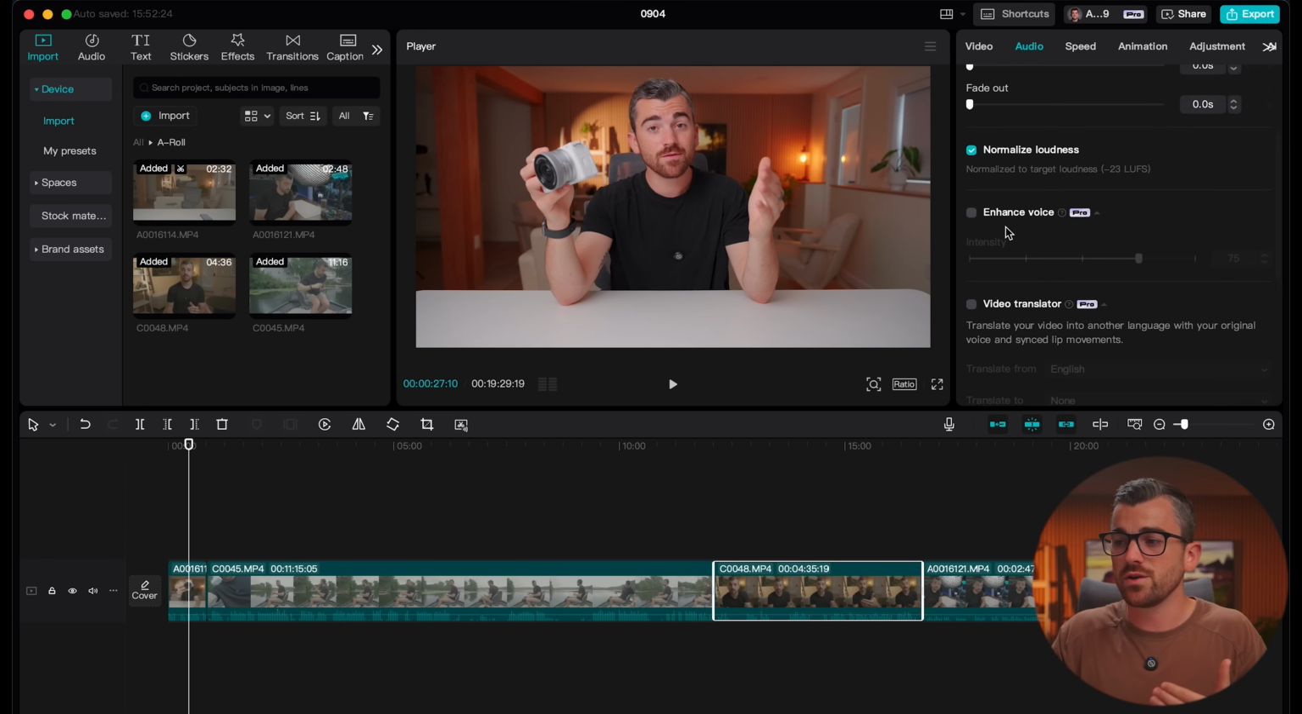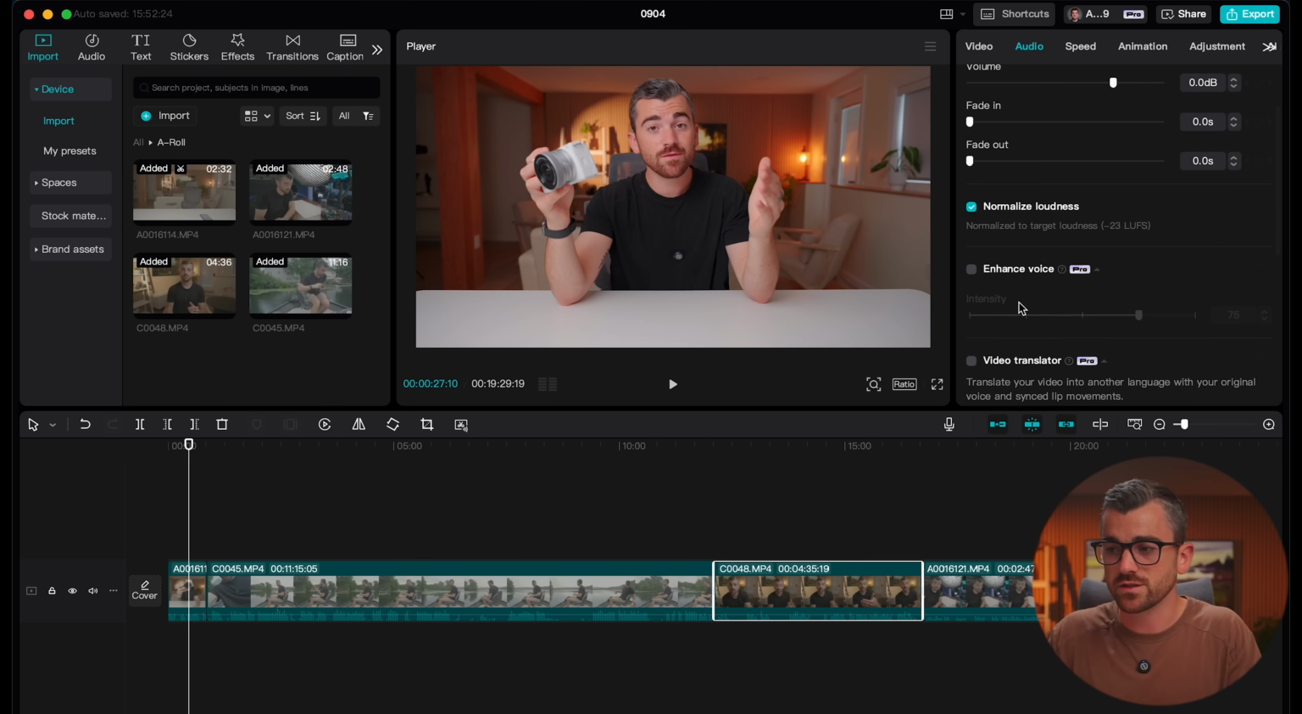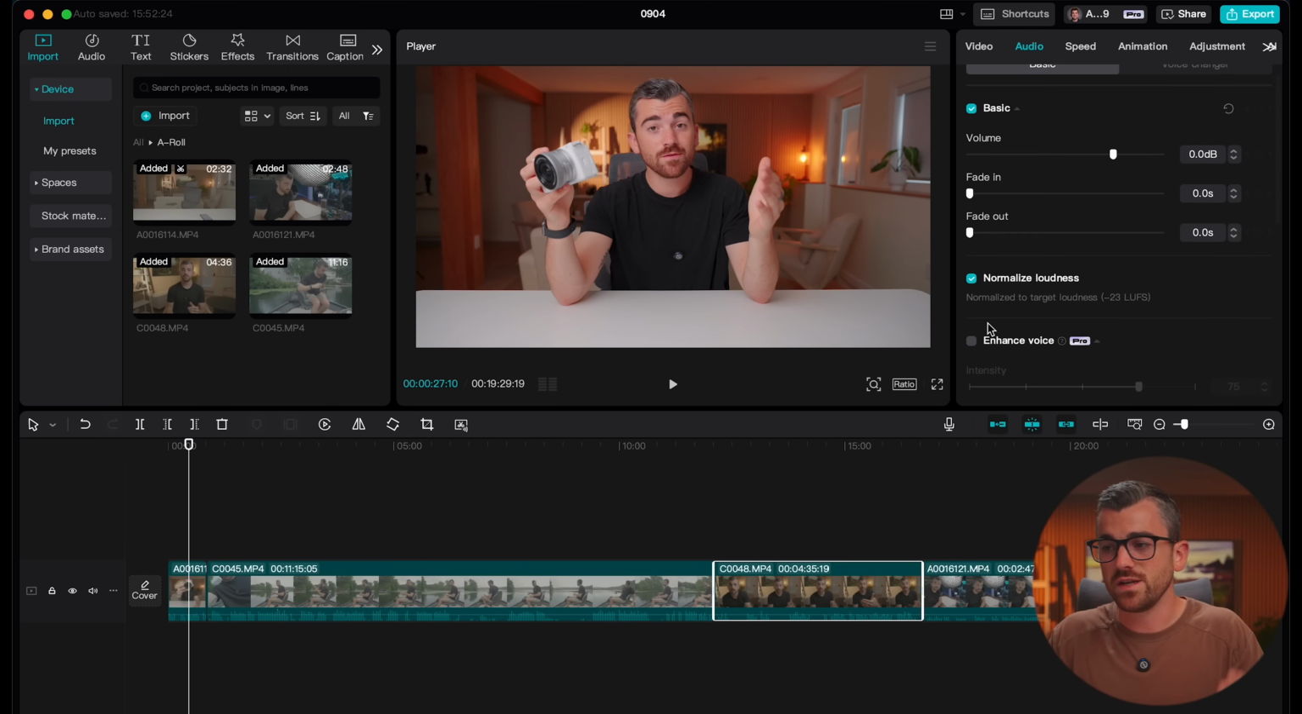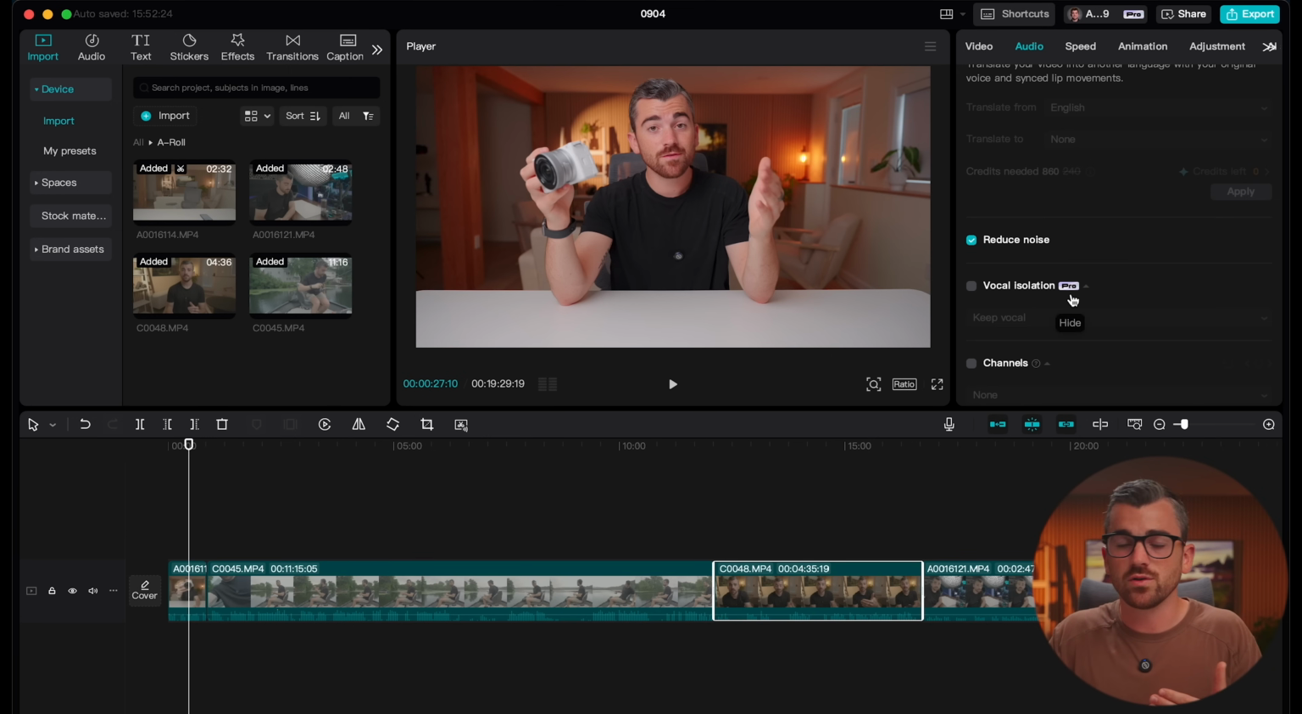Now, yes, you will notice there are some other pro features like enhanced voice, video translator. They're all labeled as pro. These are great features, and I think CapCut Pro is amazing. I personally have it myself, but for today, we're gonna focus on primarily features in the free version of CapCut.